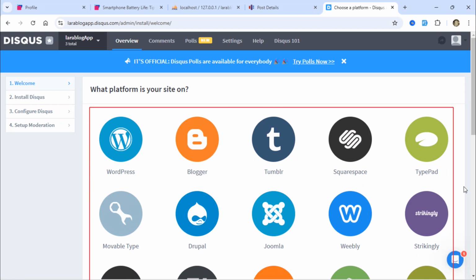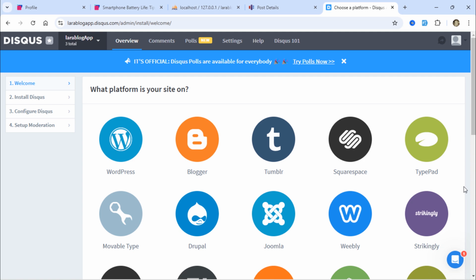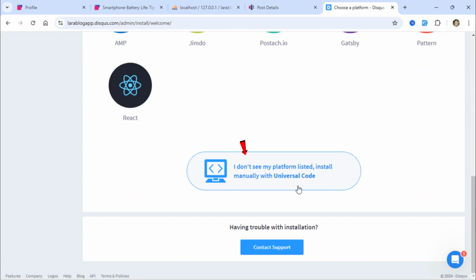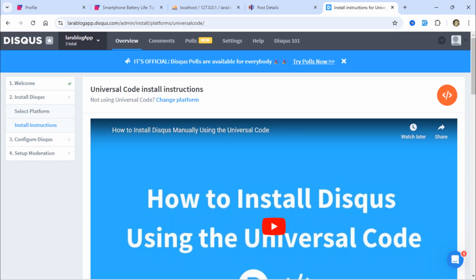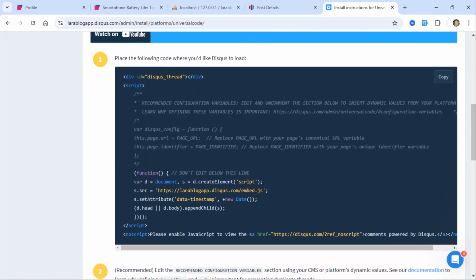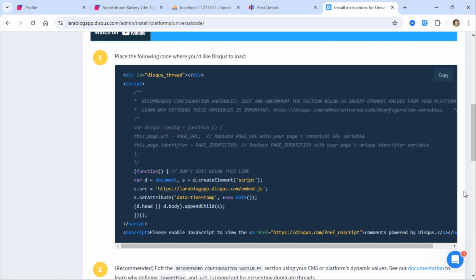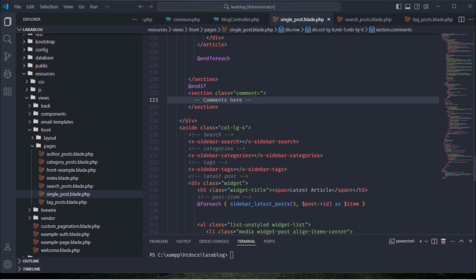As you can see, these are the platforms where Disqus comments can be integrated. For our case, we'll select the option to manually install it. Here is the code we need to use. Copy the entire code snippet. Paste it into the appropriate location in your project.